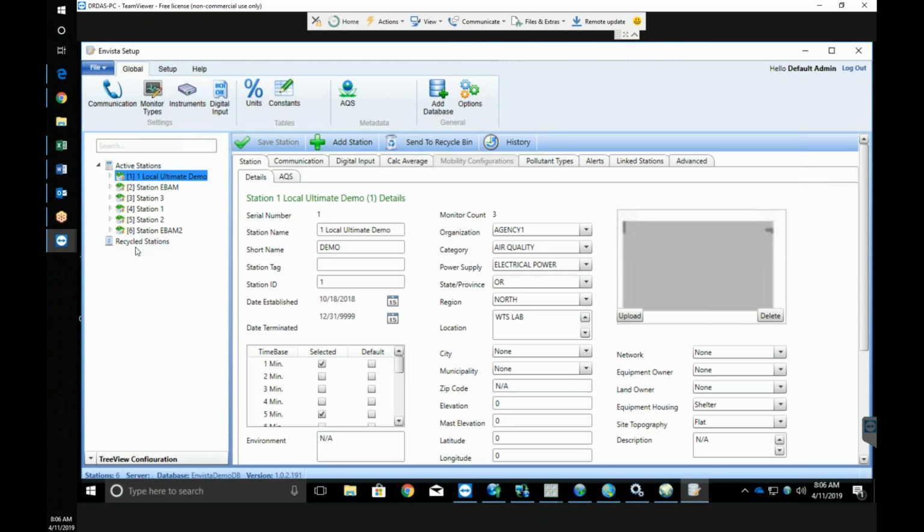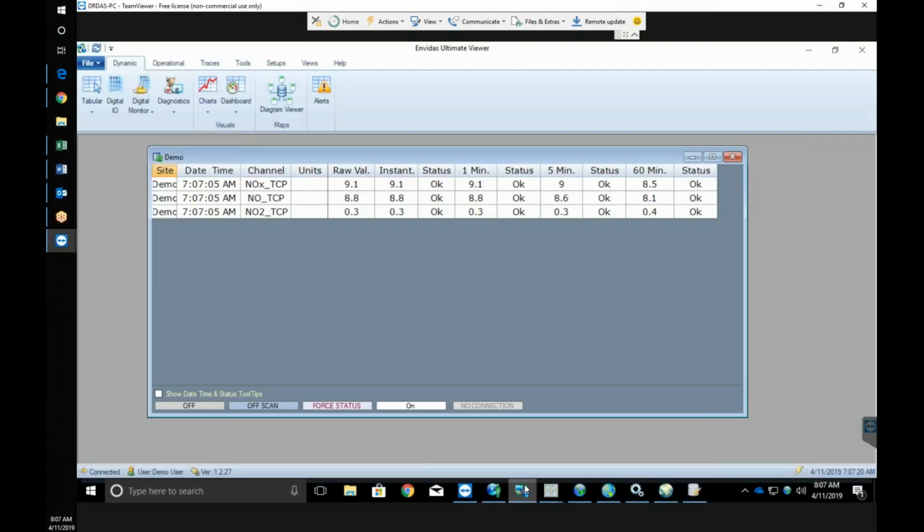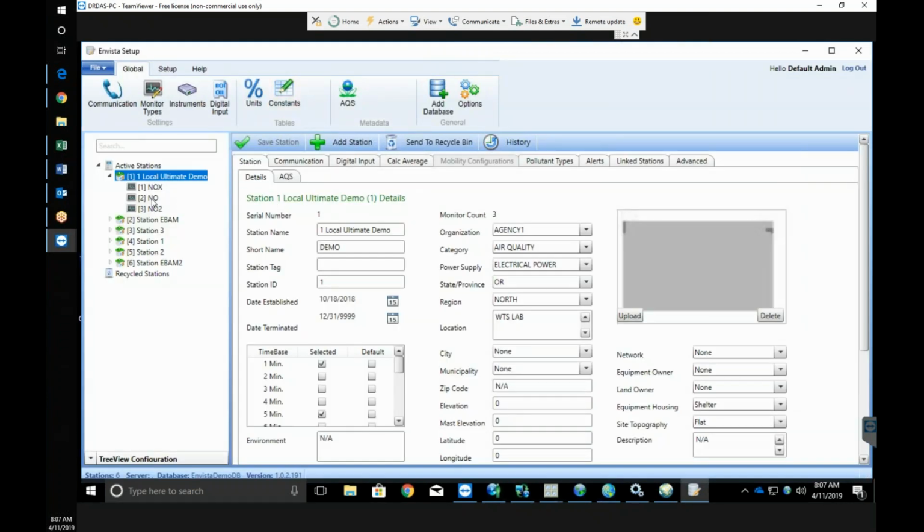It has a list of the stations in the air monitoring network here. So if you have a network that has 4 stations, they'd be here, or it could just be 1. In this case, the local ultimate demo is the station that we have an NVDAS set up for. So you can see the NOx, NO, NO2 are set up here. I think there were more. Oh, no, just those 3 are available right now. So those 3 match the 3 channels in InVista Setup.